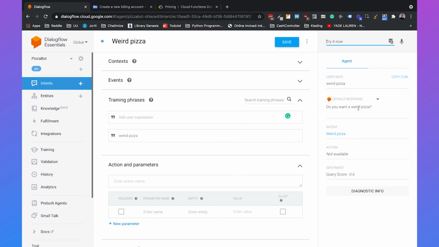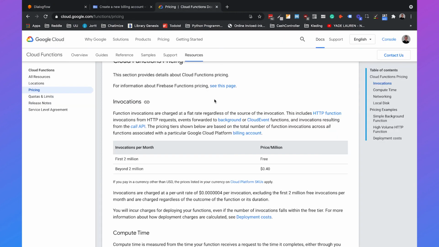So the last thing I want to talk to you about is the pricing of Dialogflow Fulfillment. How much does Fulfillment cost? And if you go to the pricing of Google Cloud Functions, because Dialogflow Fulfillment is run on Google Cloud, it is pretty cheap. For the first 2 million invocations in a month, so let's say the first 2 million requests, you pay absolutely nothing. And after those 2 million requests in a month, you only pay 40 cents per million requests. So this is still really cheap.